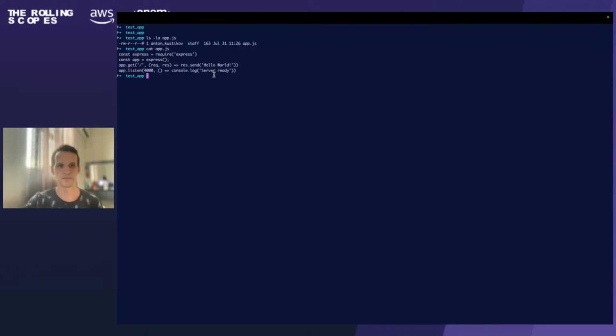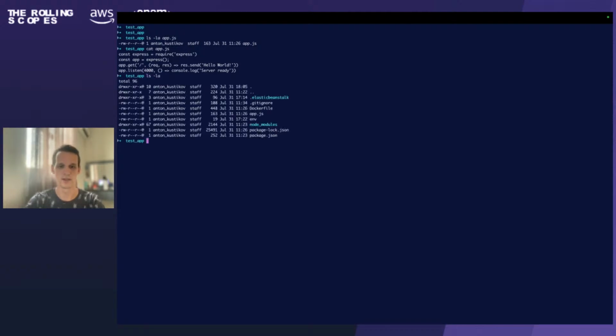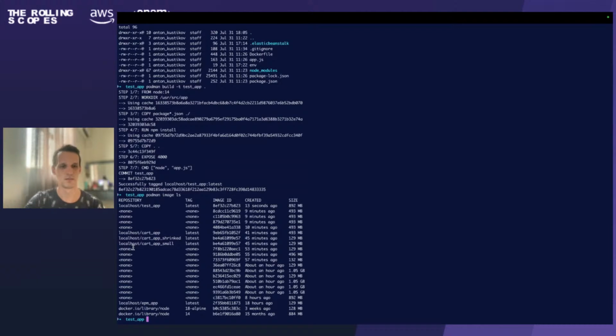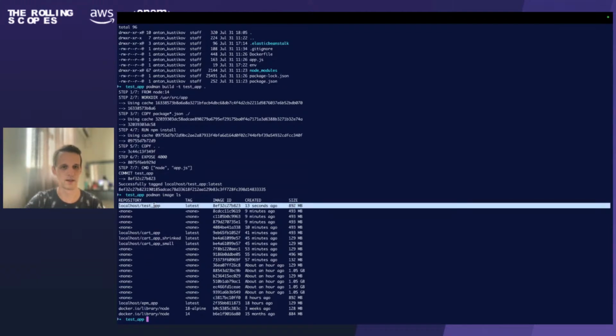And with this one, what can I do? First of all, since I also have the Dockerfile in here, I can say just podman build, create the name, so it would be test app, and build everything located inside in here. Now when I go ahead and take a look at podman image ls, somewhere in here should be the test app. Yeah, 30 seconds ago.